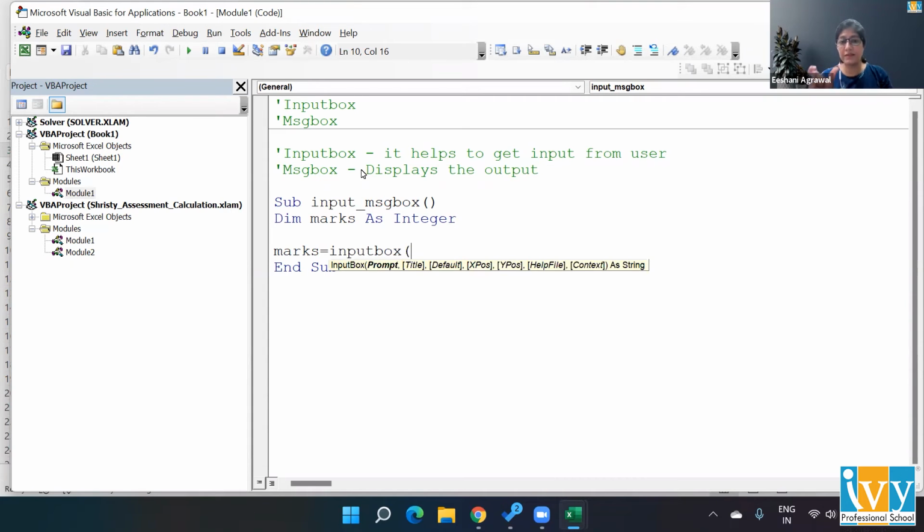Now you see the syntax at the bottom. It says prompt. Prompt will help the user to understand what exactly needs to be typed in the input box. And like you can see, it's not an optional thing. It is mandatory for you to put this. Then comes the title, default, X position, Y position, which are all optional for you to use. We are going to start with the prompt and say, enter the marks.